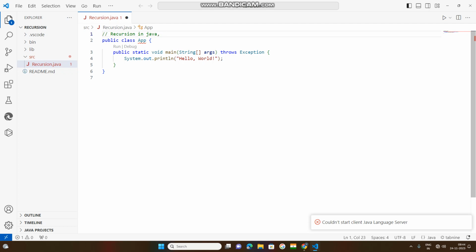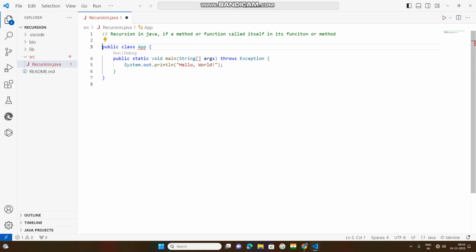Recursion means if a method or function calls itself within its own function or method, that is called recursion. Suppose a method or function calls itself in its function, okay, so that is called method recursion. So let us see how to implement this one.